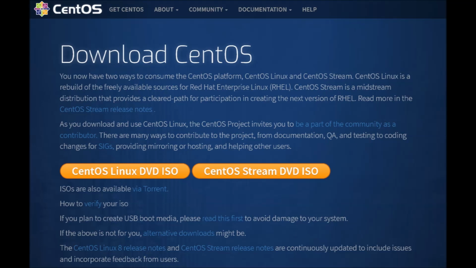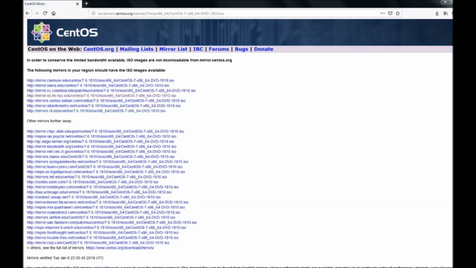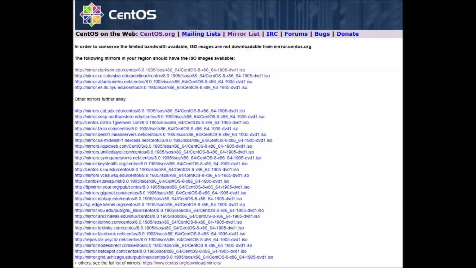Again, the website changes the way it looks from time to time. What you need to pick is the one that has Linux DVD ISO. If you are seeing three, or if you're seeing two right now, it doesn't matter, because what we need is DVD ISO. So go ahead and click on DVD ISO. This will bring you to the links where the ISO images are saved. Go ahead and pick any one of your choice. I would recommend that you pick the first one. If your screen shows CentOS version 8 instead of version 7, then it's perfectly fine. You could go ahead and pick version 8 because the version 8 installation is very similar to version 7.